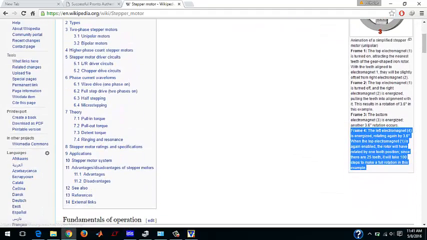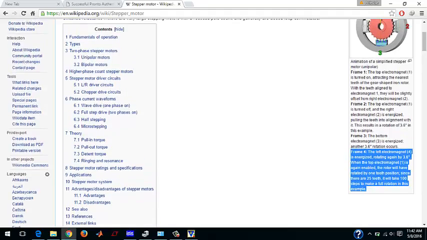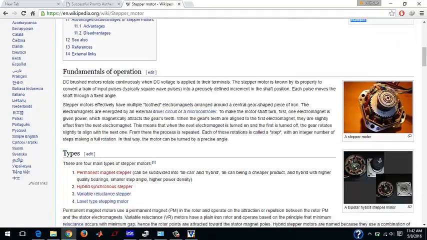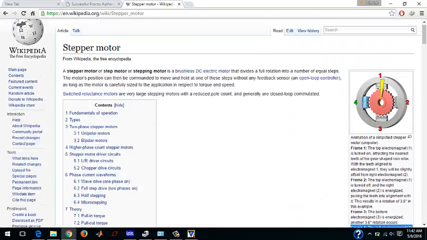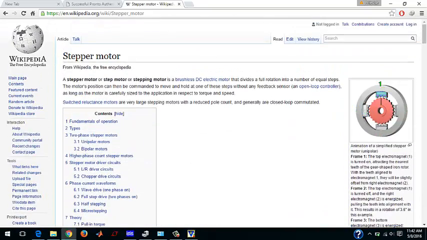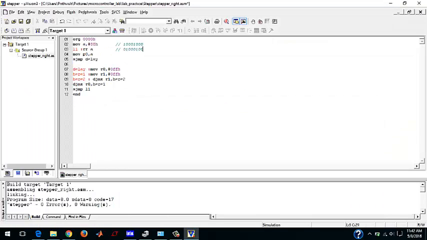For calculation of the stepper motor, you can refer to frame 4 over here. And for further information regarding stepper motors, you can visit the Wikipedia page or any other informative websites on stepper motors. So let us understand how we have made this code.